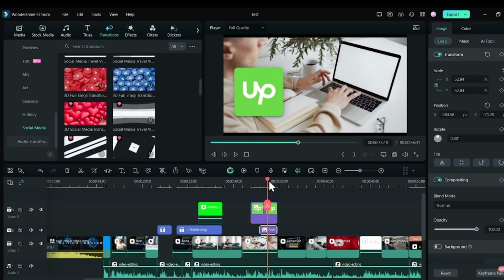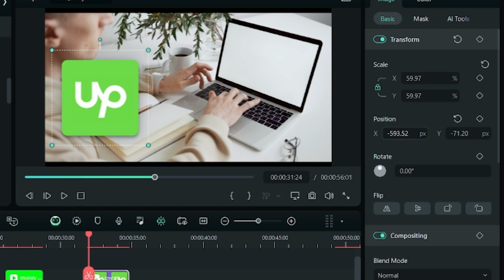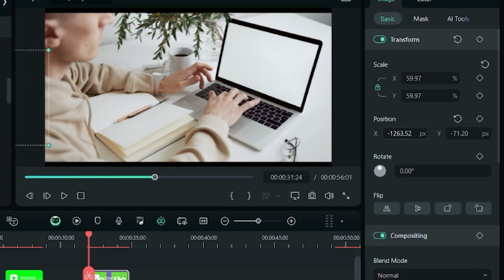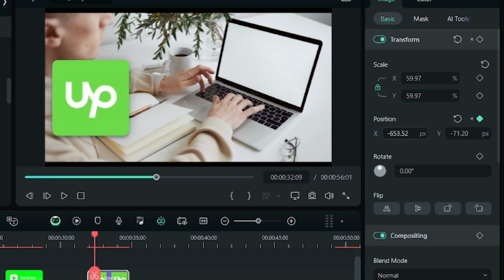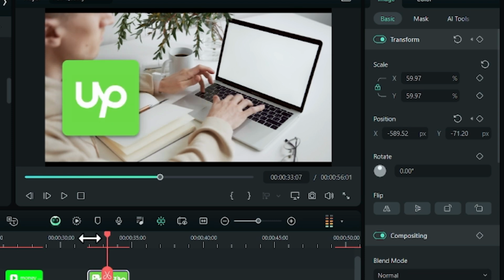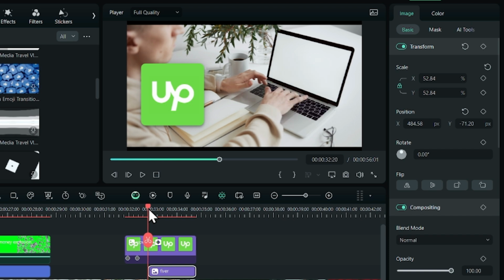Okay, now you need to select the Upwork logo. Place the mouse cursor at the beginning, go to transform, and slide the X position to the left like this. Then add a keyframe, then move forward 5 to 6 frames and bring the position back to the right. So you can see our logo is animating now. Perfect. Similarly, we'll animate the Fiverr logo as well.